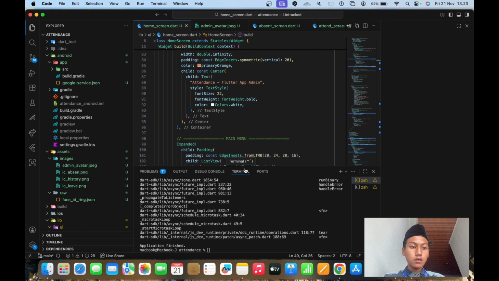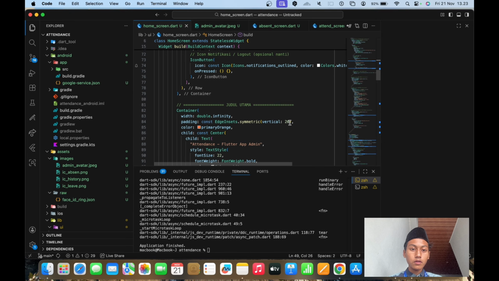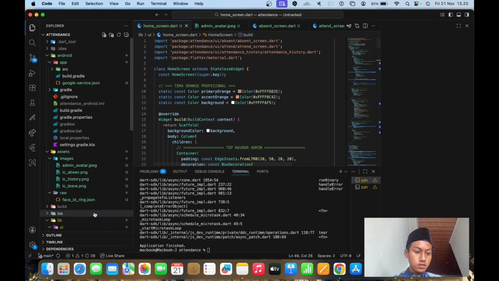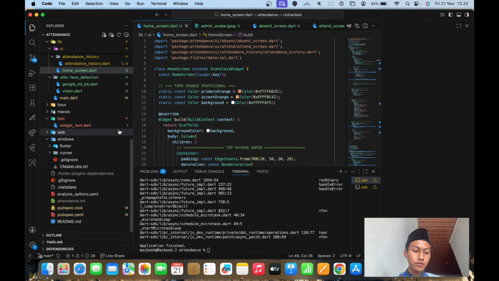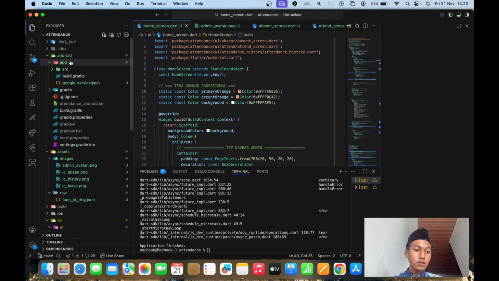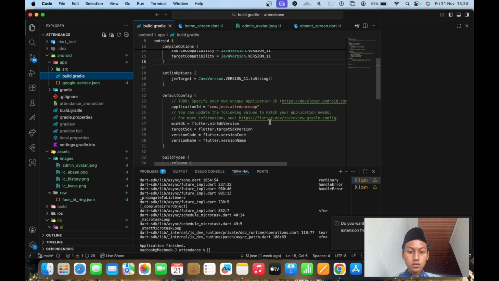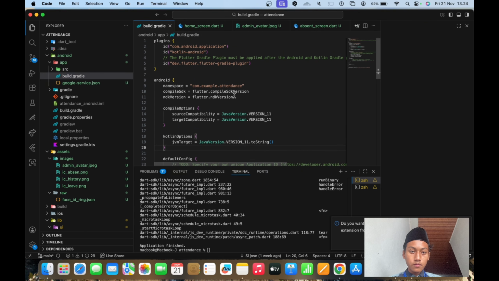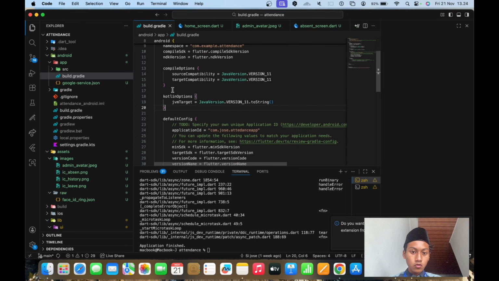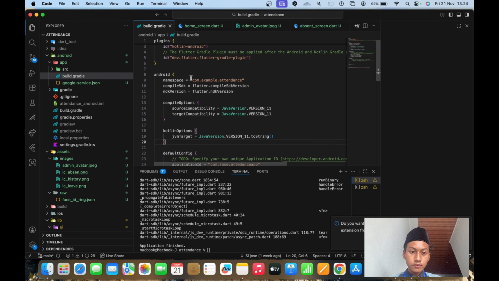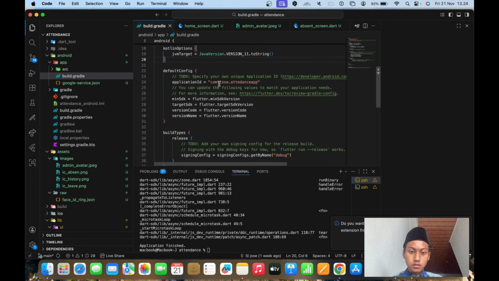After that we go directly to Visual Studio Code, which shows the assets that save many images from admin, absent, history, and leave. And then you can open the build Gradle. This is my configuration, so you must have a build Gradle like this. You can use the application ID from Firebase.